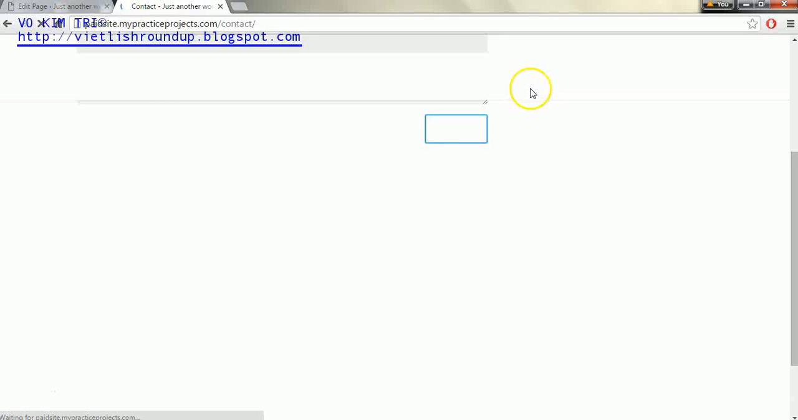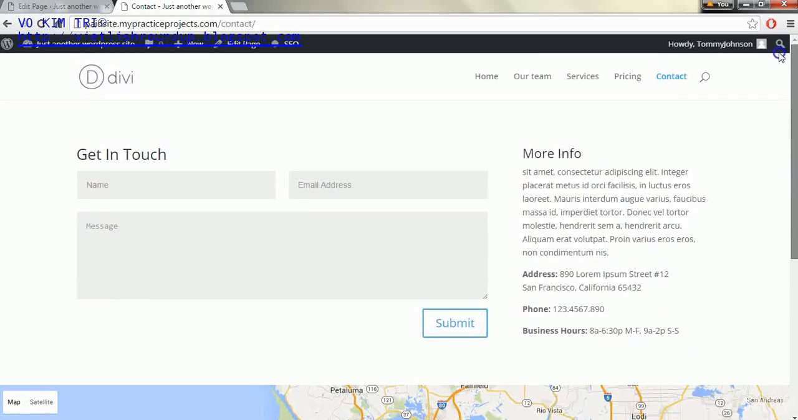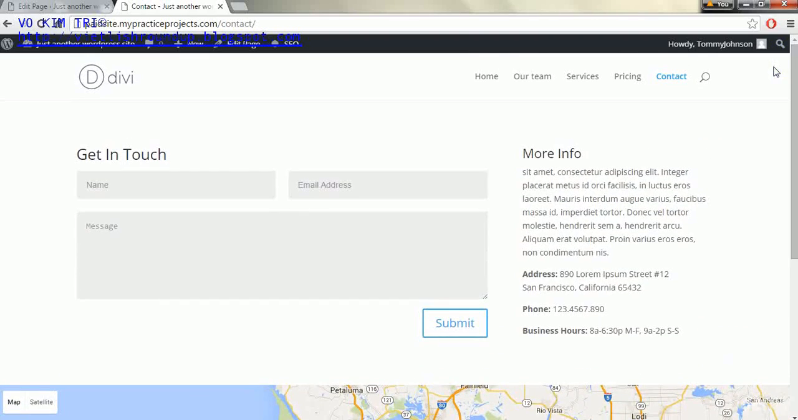Now when we refresh the page, we'll see it flipped. So the map will be below the contact form. And I prefer to have it that way. I don't know, it's really up to you if you like it that way or don't.